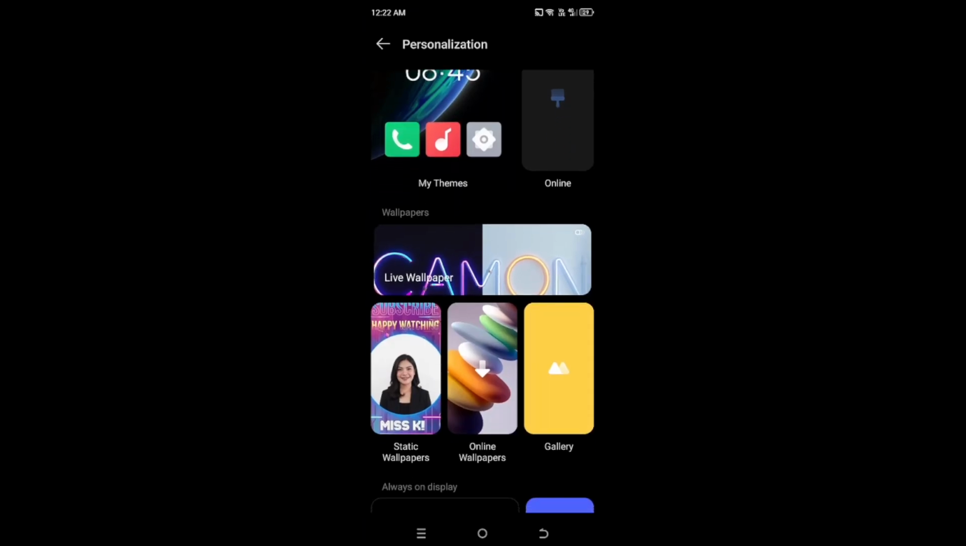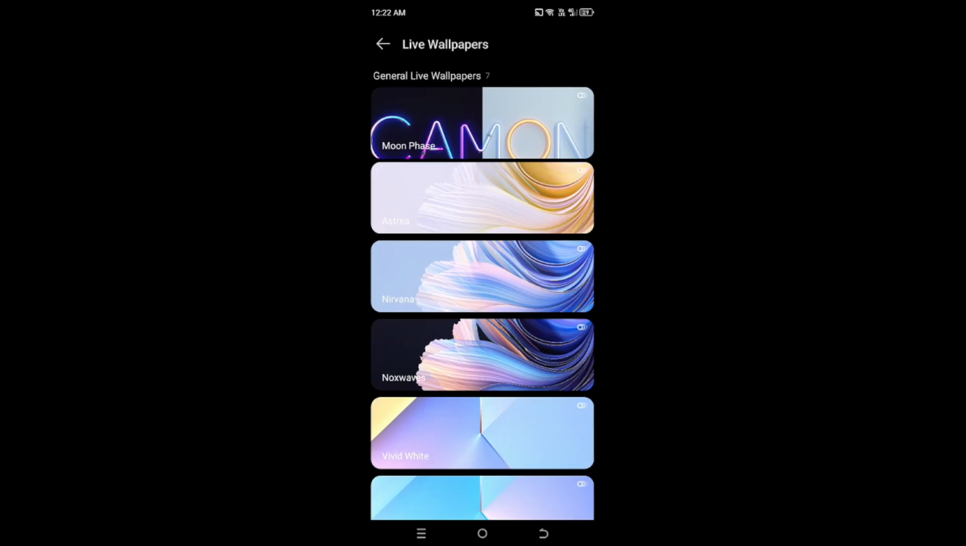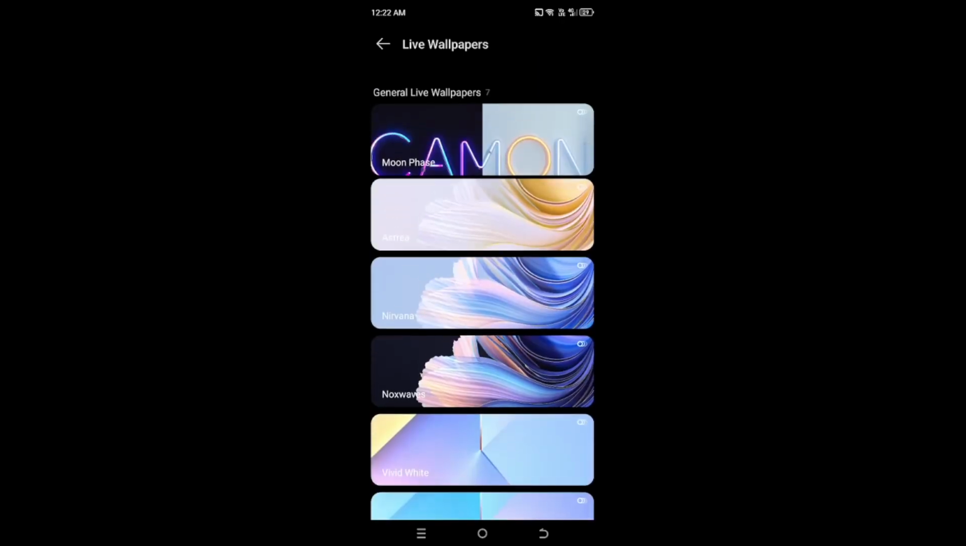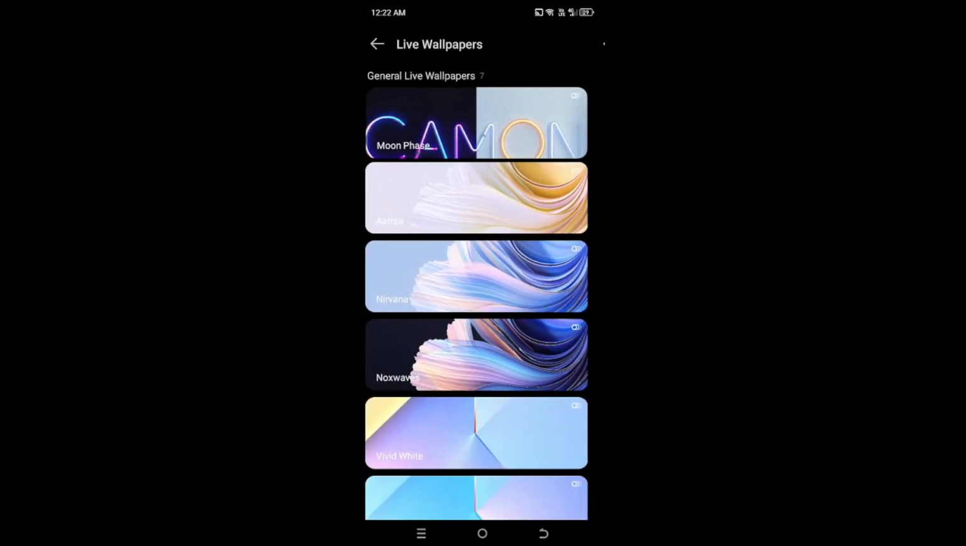Select Live Wallpapers. If you don't see this option, you may need to download a live wallpaper from the Google Play Store or use one that's already installed on your device. Now, browse through the available live wallpapers and tap the one you want to use.